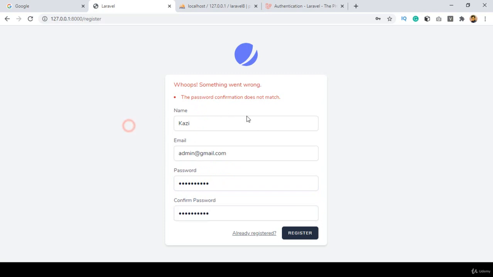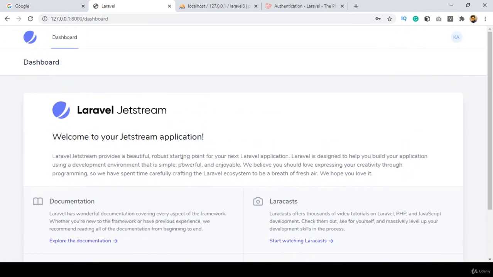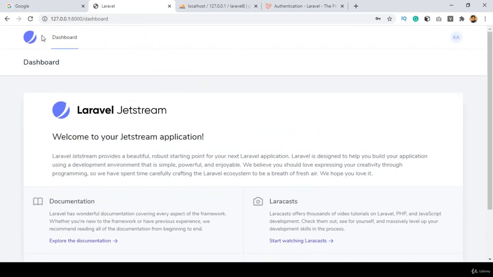Now I want to create a user named Kazi, and the email address I have put is admin@gmail.com, with the password and the confirm password. If everything is okay and you click register, yes, you can see, friend, that is our dashboard. That is our new look. I hope you like it very much. That is a very interactive part.